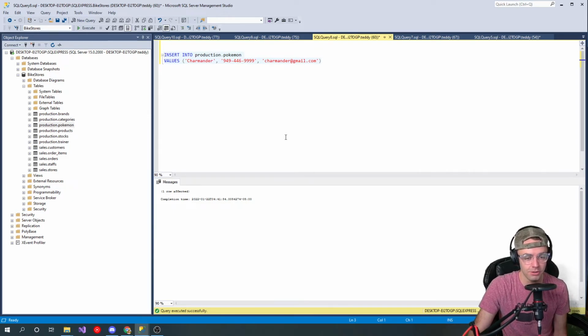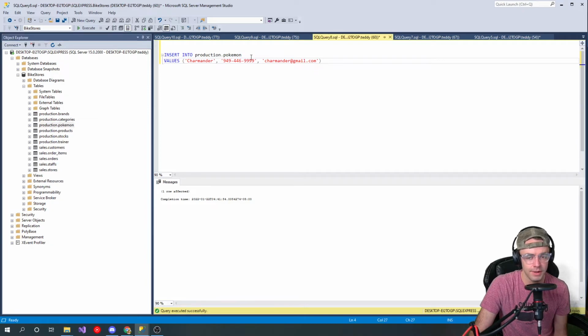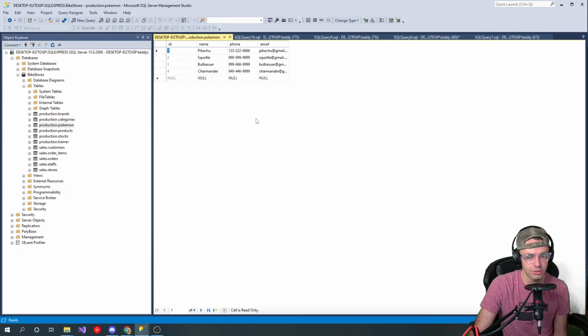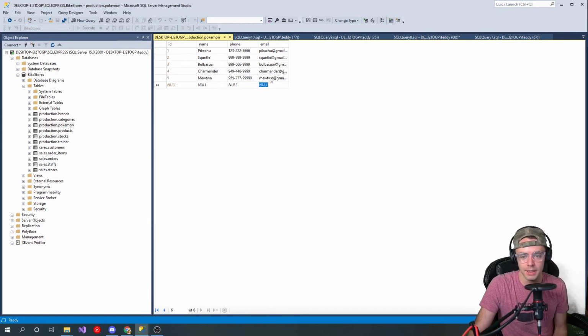But if you're just at home and you just want to quickly change something, or maybe you're just testing something, the GUI way is to just go into the edit top 200 rows. You go in here and we'll do Mewtwo, just put in this, and then we'll go Mewtwo@Gmail. And that's it. So that's like all I did.